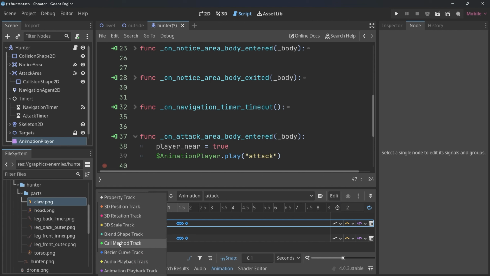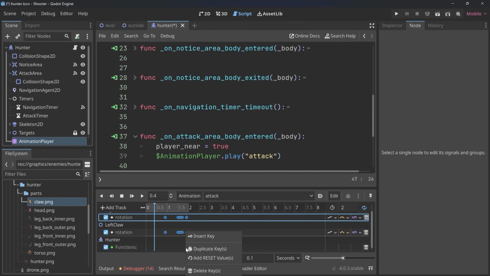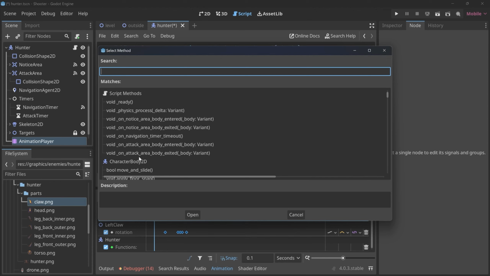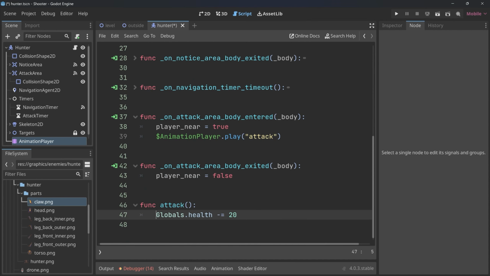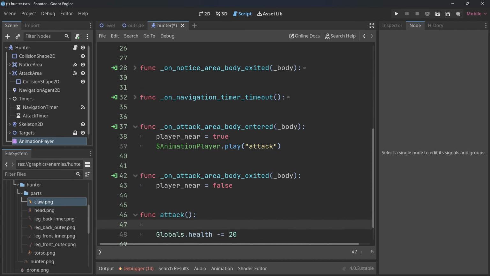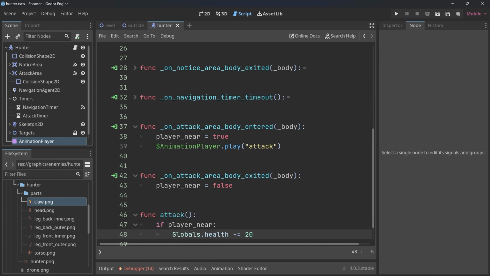After that, I want to add a call method track on the hunter root node, and all the way at the end of the animation, insert a key, which we can't see right now because we have to save the script. And now, all the way at the end, insert a key with attack. Although, actually, the claw is shutting on this point. So in there, I want to run the attack function. There's just one more thing we need. And then this should only trigger if the player is still in the attack radius once this part of the animation is reached. Which means we just want to check if the player is near, and only then do we want to run all of this.